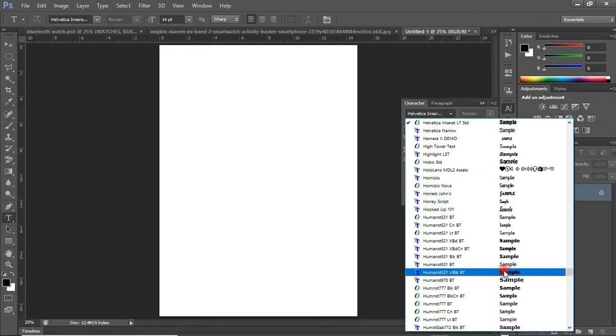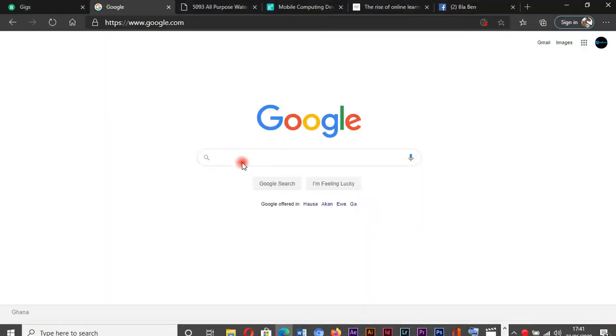Alright guys, so what we'll be looking at first of all is the type tool, or how to download and install text. So these are type tools. We have a series of fonts in here. If you don't like any of them, how do you get the one you like and install it? First of all, let's head towards our browser and go to google.com.